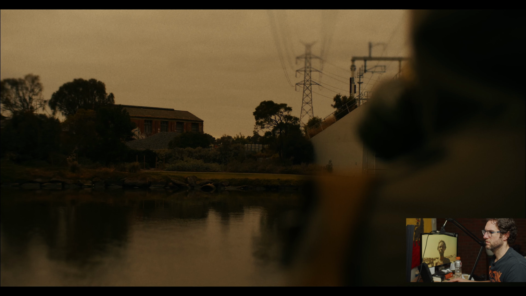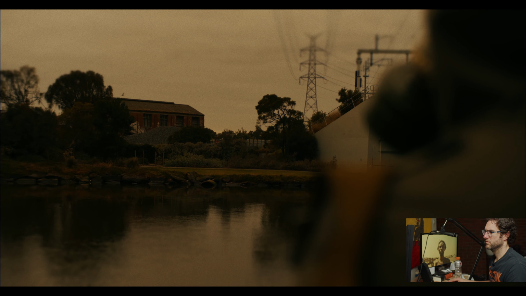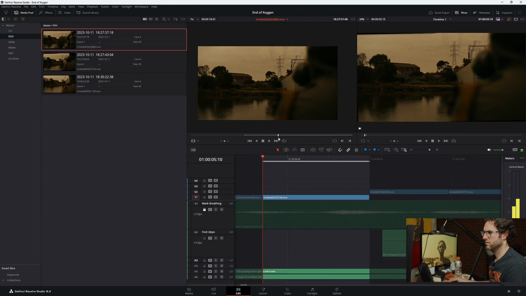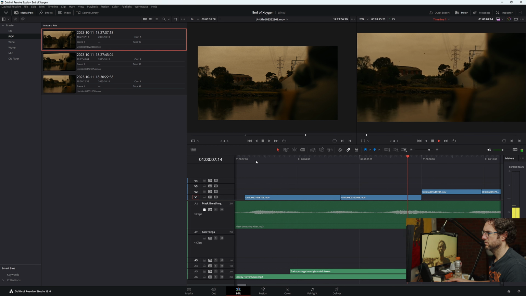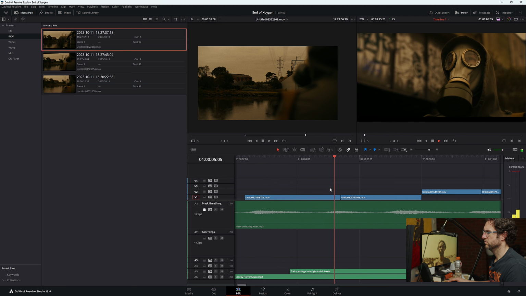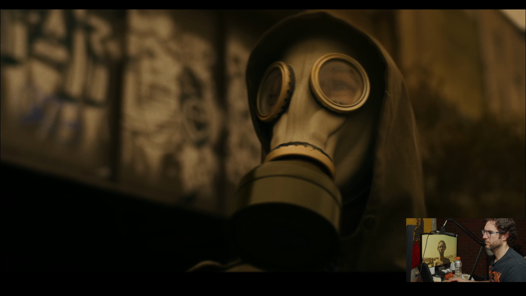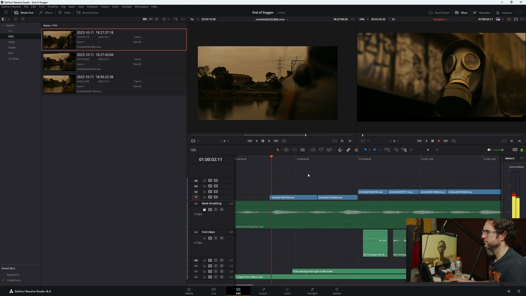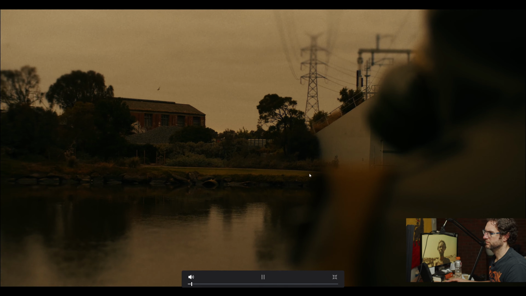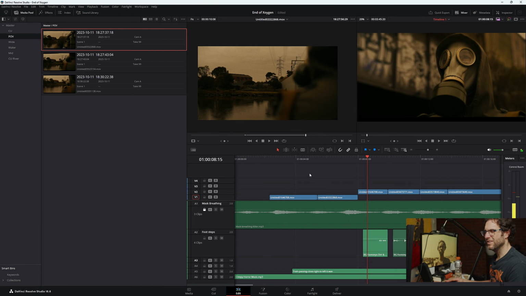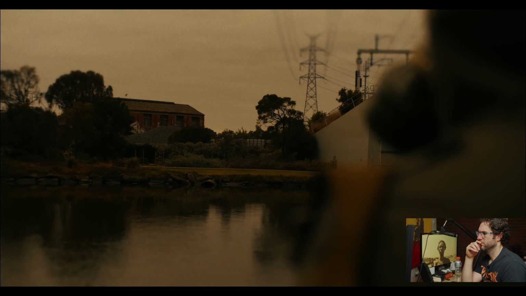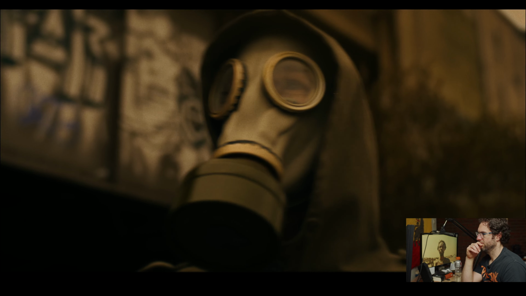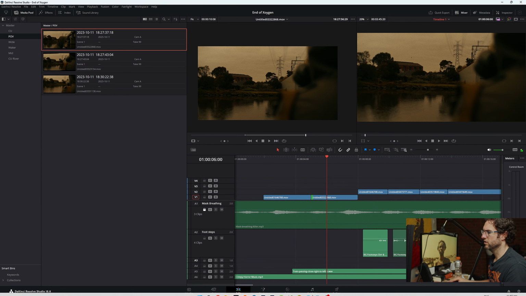Oh, this is a better shot. Yeah, that's better. That's much better. Nice little bit of movement there. That was definitely not on purpose. I'll make it a little bit longer. Yeah, not bad. So let's go back to Fairlight.